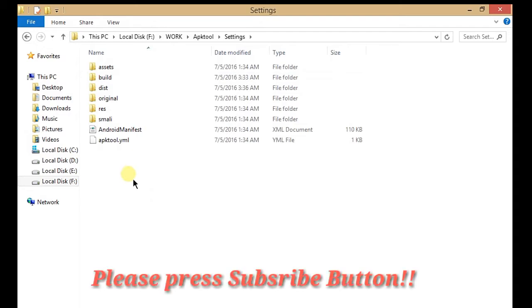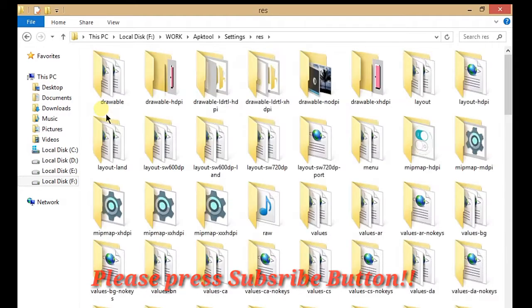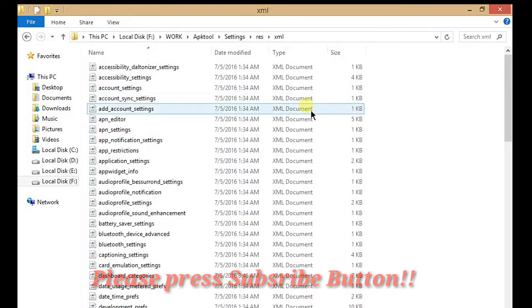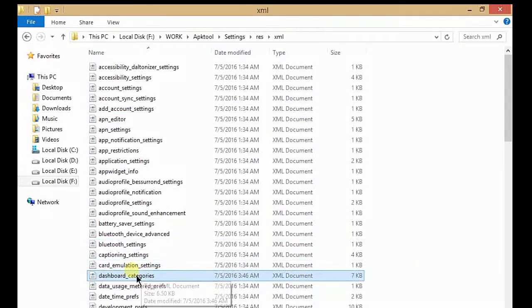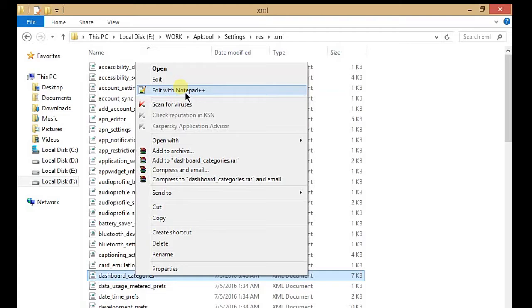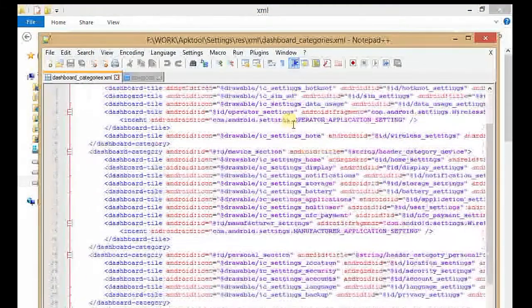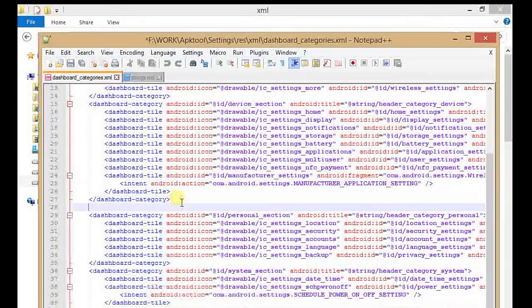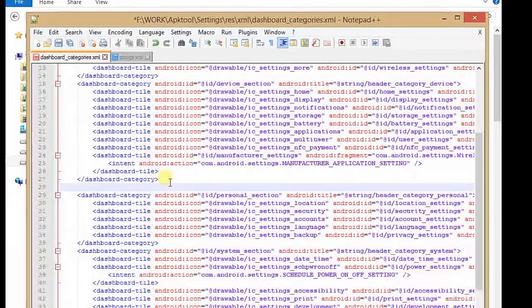So we have to again open your decompiled settings and go to the XML folder of your settings. In XML you have to find the dashboard categories. Open it with Notepad++ and decide where you want to add a new category. In my case, I want my category above my personal section, so I'm going to add a new category above the personal section.